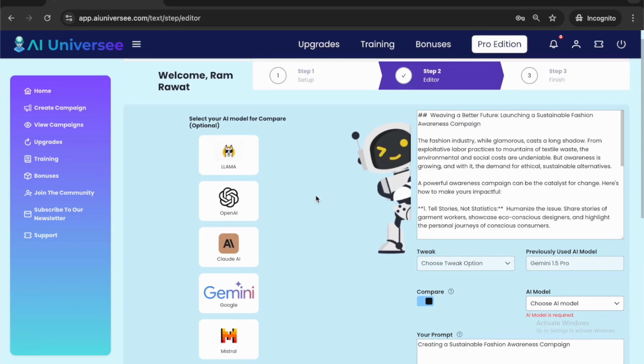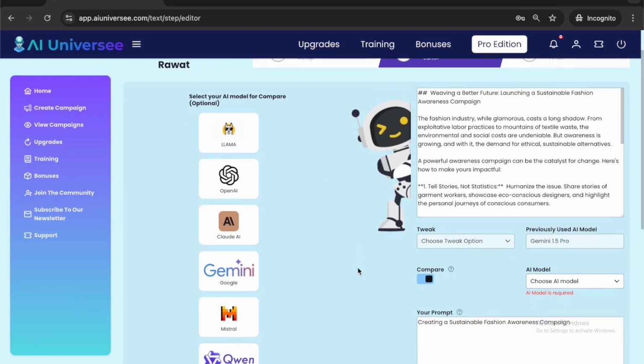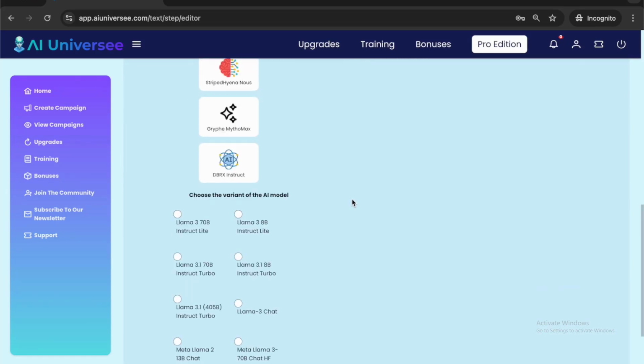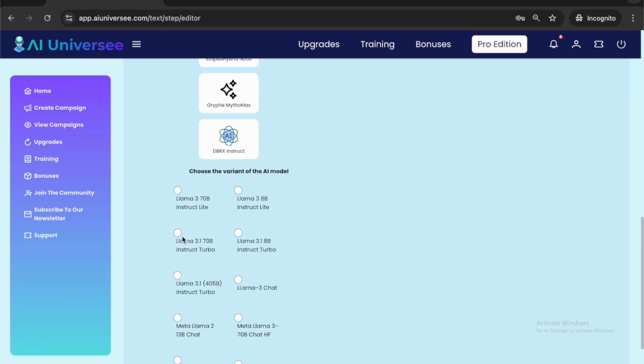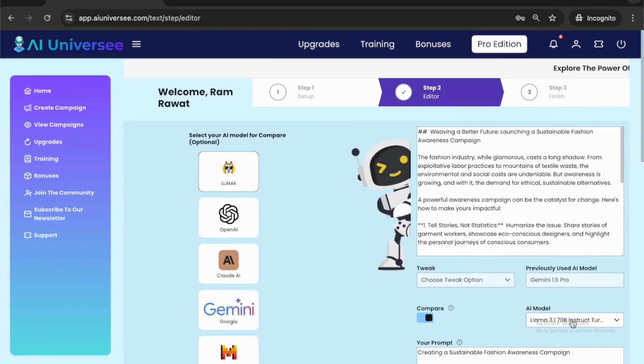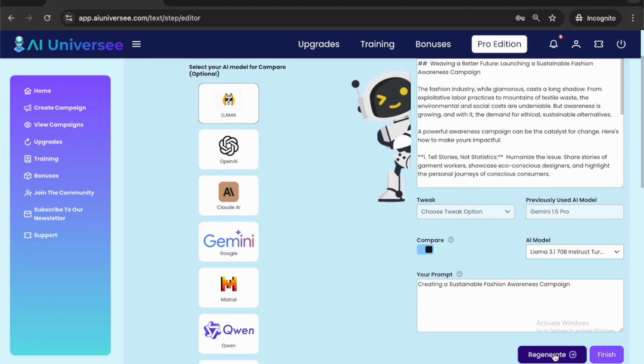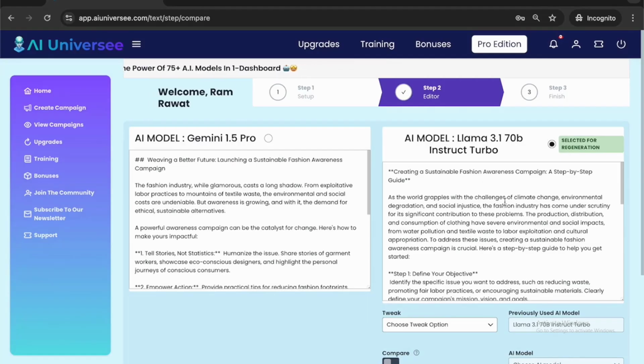So let's say, since our first article was from Gemini 1.5, I want to generate an article this time with Llama. So I've selected Llama. Now I can select the variant of Llama. There are so many here. So I've selected Instruct Turbo, and our AI model is selected. Now all I have to do is hit regenerate, and you see our new article is generated for the same prompt with a different AI model.